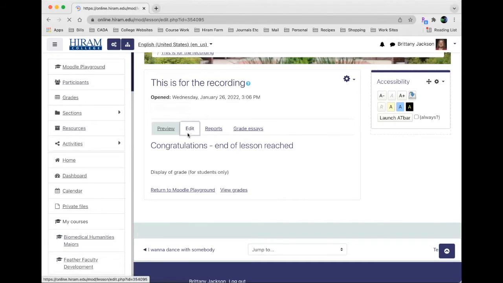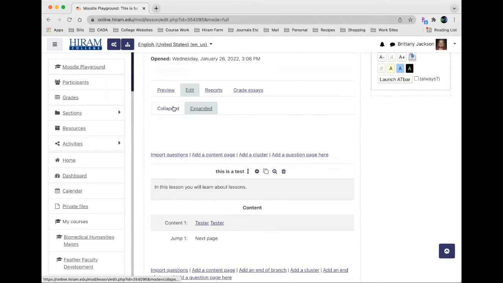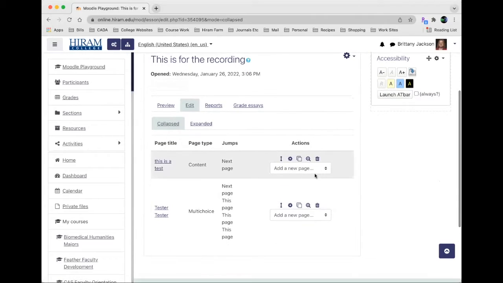So if we come back over here, you can come back to this edit page. You can do collapsed and expanded down here. I tend to like the collapsed view a little bit more because then I can see things a little bit better.